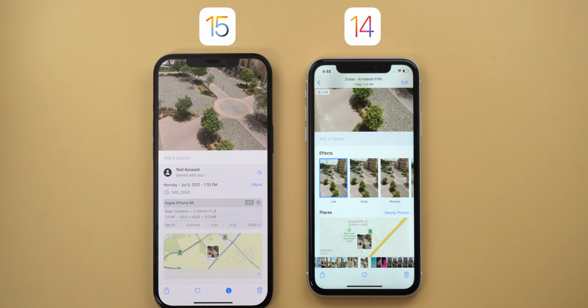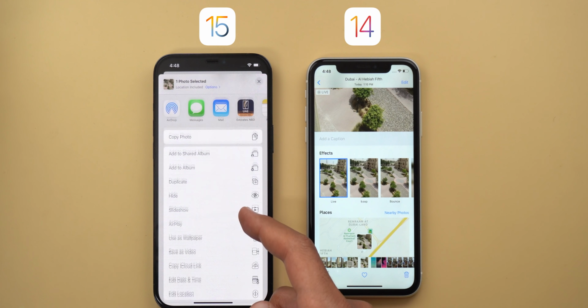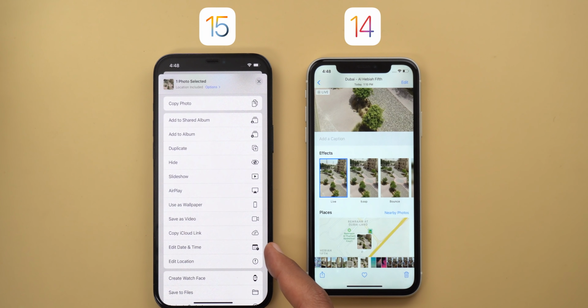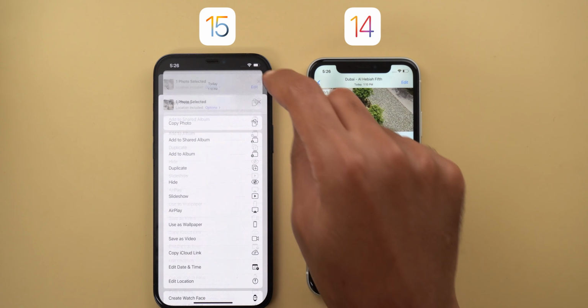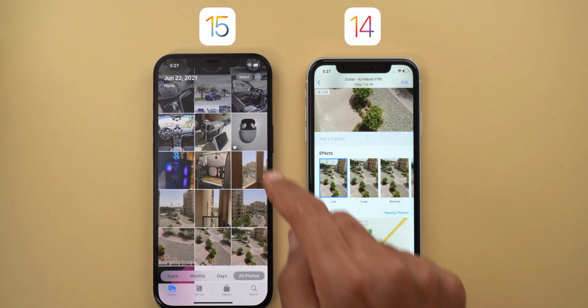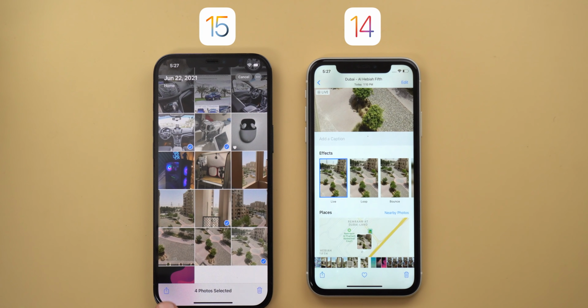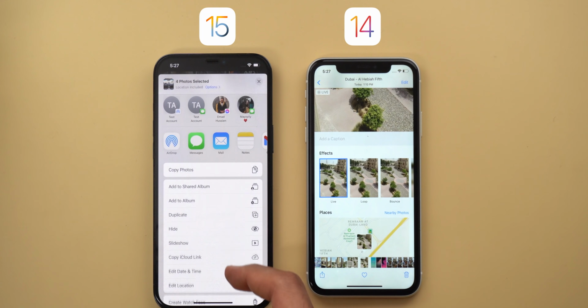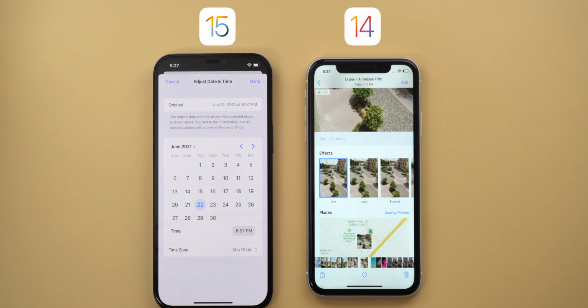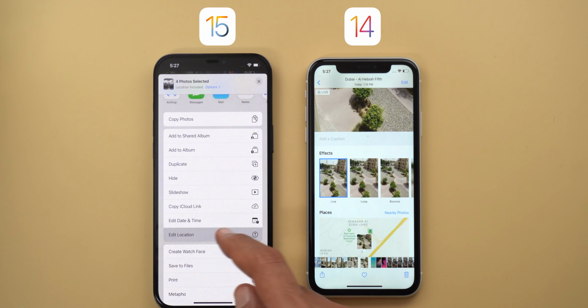Another way to edit the date, time, and location is by using the share button, and then scroll down a little bit and you will see edit date and time and edit location. One more thing worth mentioning about this part is the ability to change date, time, and location for multiple photos. So here I'm selecting random photos and then I'm gonna tap on the share button, scroll down and then tap on edit date and time, and as you see I can change it for all plus the location as well.